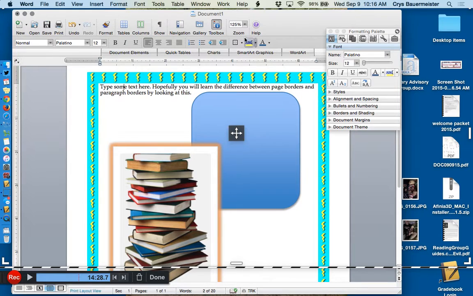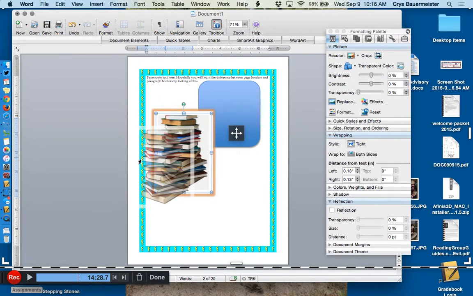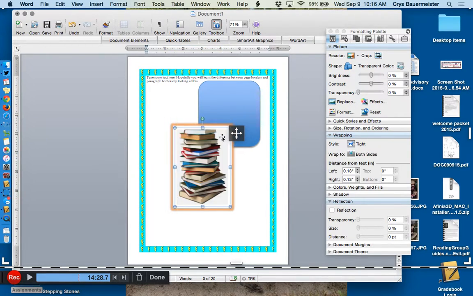So that's adding a page border, and I'll show you the whole page here. Just be aware that you don't go out of your margins with stuff, because otherwise it defaults to go over the top, and it looks kind of weird. So make sure you're aware of that. Questions about borders, page borders?